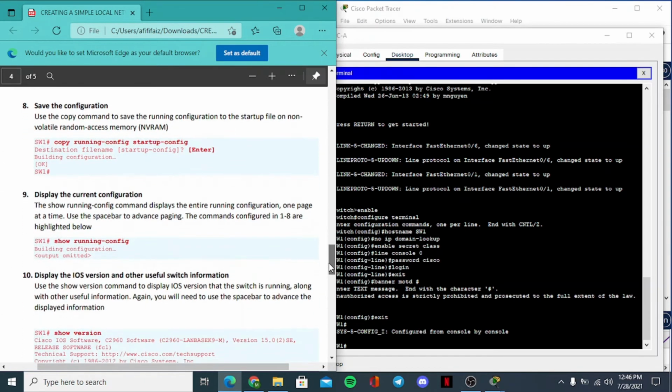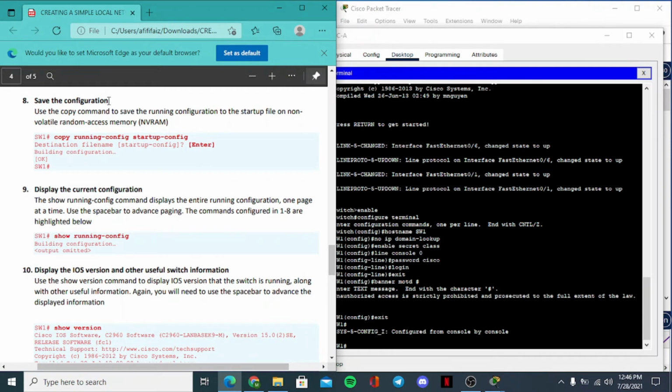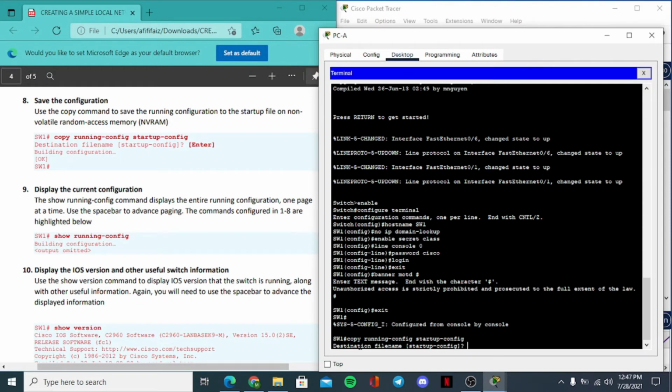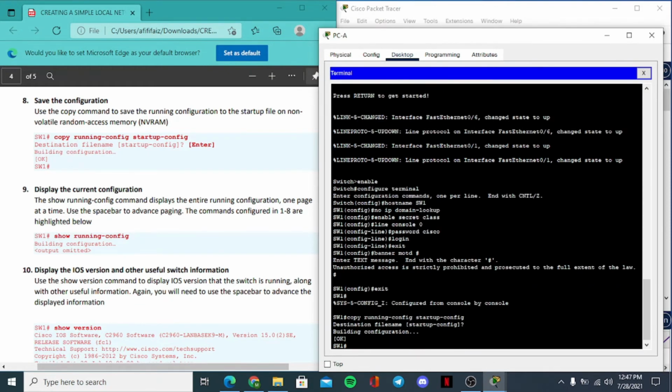We go to number 8, save the configuration. Use the copy command to save the running configuration to the startup file in non-volatile random access memory, or NVRAM. This is an example of the command to save the configuration. What I need to do is enter the command copy running-config startup-config. I press enter and then enter. Alright, so we have saved the configuration on number 8.